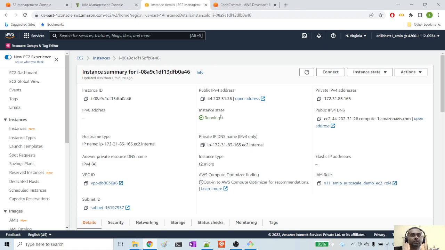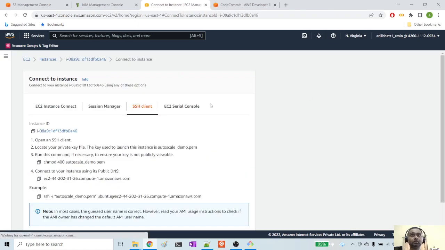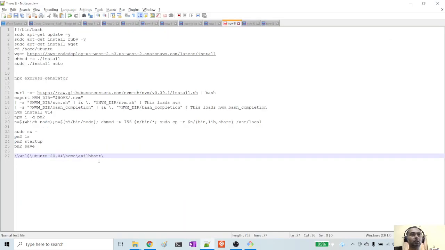So our EC2 instance is now created. Let us now try to connect to the EC2 instance through our local machine. I'm using WSL, that is Windows Subsystem for Linux. First, we need to locate the drive from which our WSL is running. In my case, it is running from here.